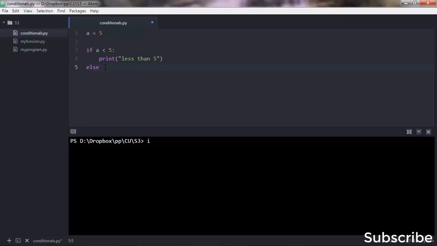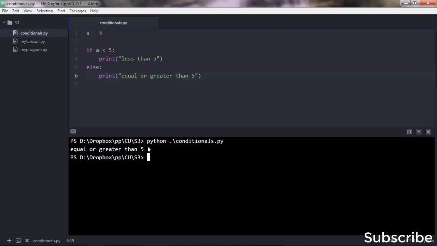So that would be else. So you have a colon here, a colon there. So else print "equal or greater than 5". Let me execute this. And we get "equal or greater than 5".